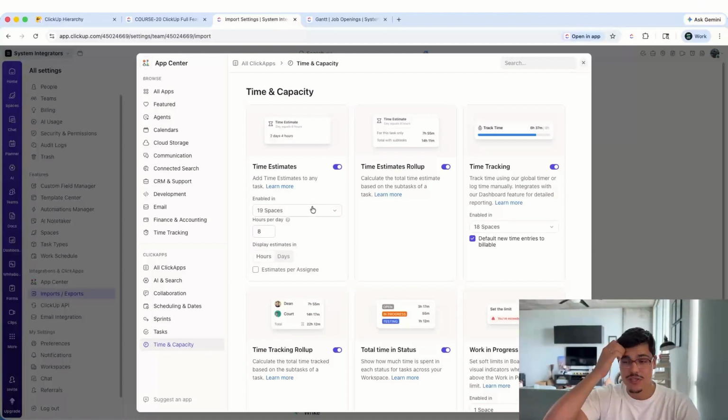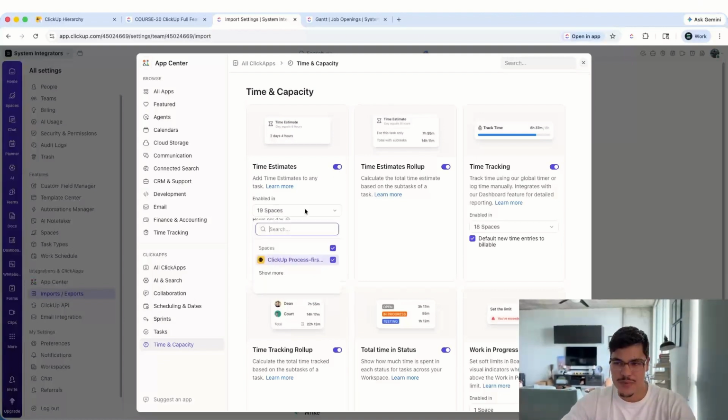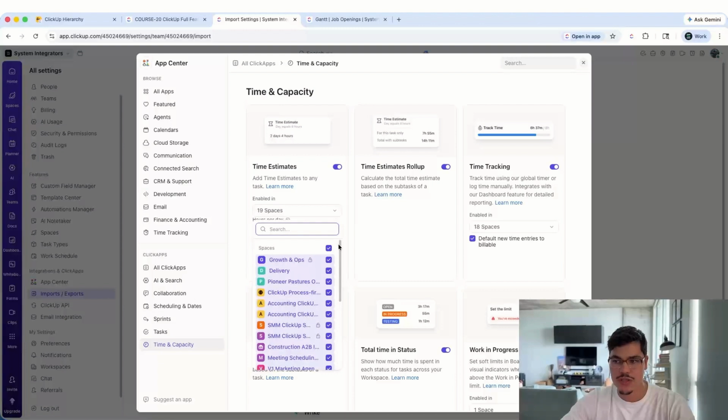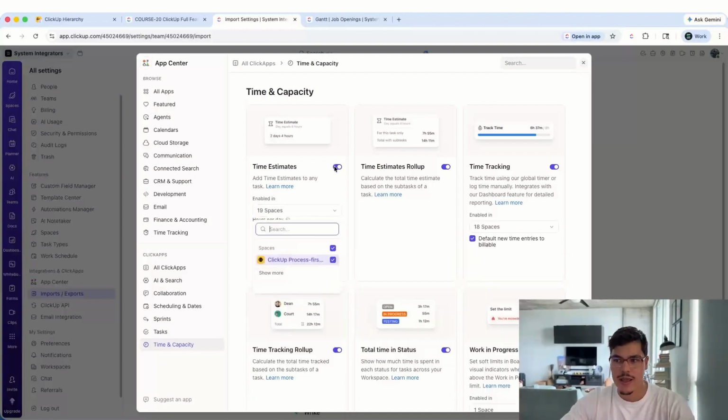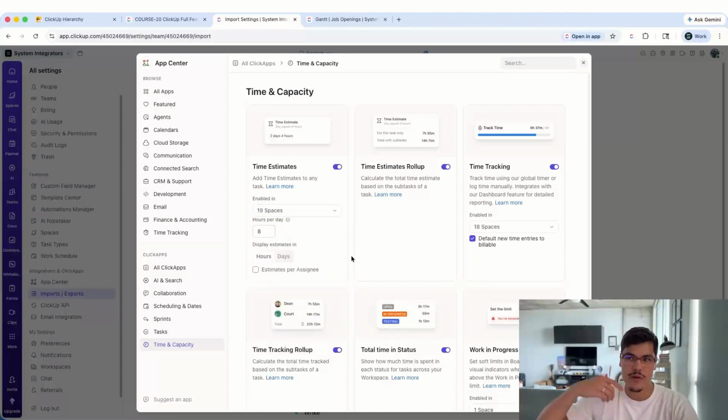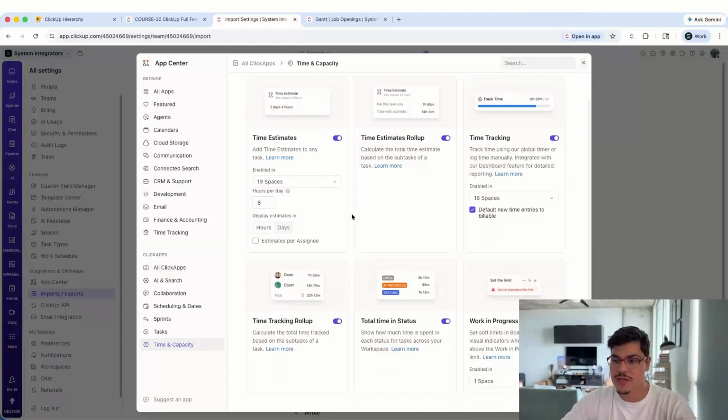Some of the ClickApps, it's important to mention, are applied on the space level. So if you're turning on this ClickApp, it's going to apply to all the spaces, but you can also decide which spaces you want to disable for this specific ClickApp. So if I want time estimate for one space, but I don't want it for another space, I can select that and simply find the spaces that need time estimate and those that do not, and set them up over here. Then it's going to be a little bit more flexible. Instead of enabling it for all the spaces, you can enable it for specific spaces. Hopefully that makes sense, because I think I said a lot of words there.